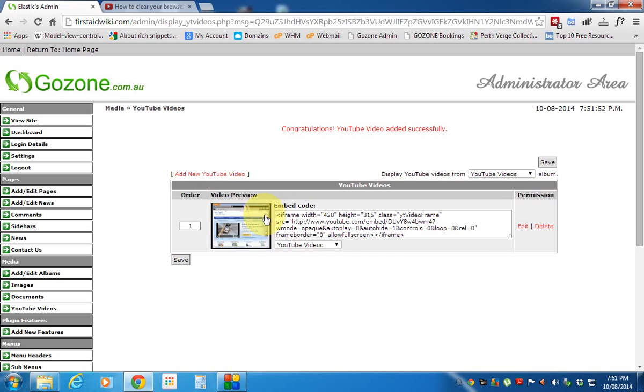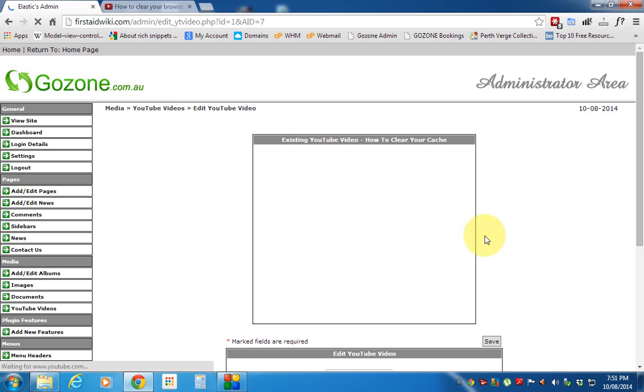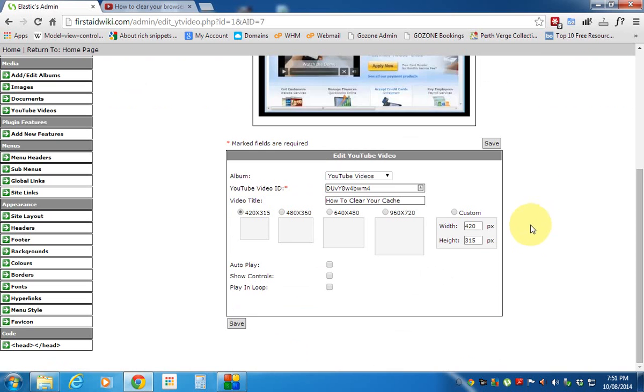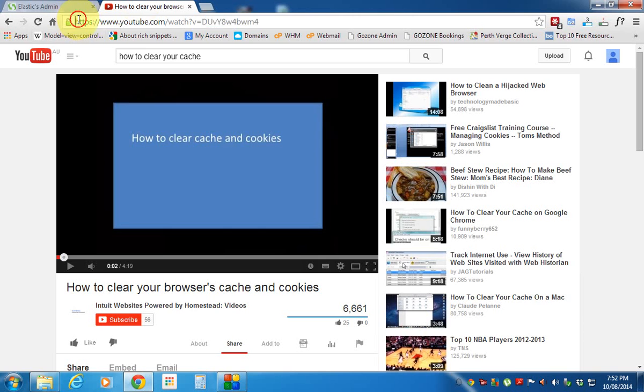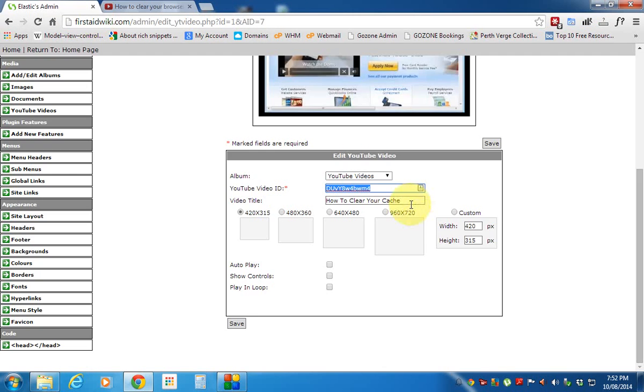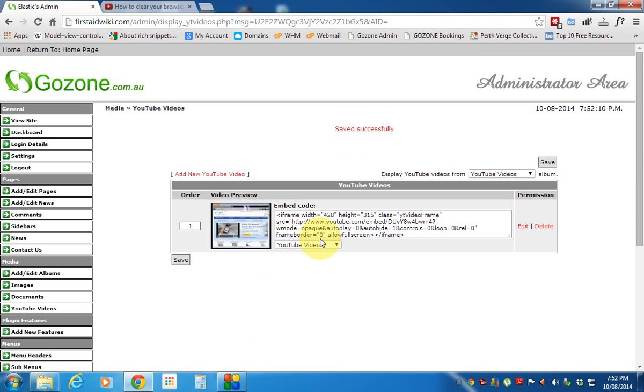The most common reason why this won't work is because if I click edit, there's my video there, you'll realize you put the entire URL and not just the ID of the video. So all you need here is that video ID. If you put just the video ID in, it'll work perfectly.